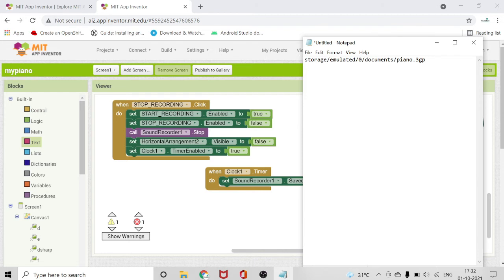So this entire storage/emulated/0 is a default storage path that you must add for proper functioning of the storage. Whereas the rest of the things, like documents or the file name under which you are going to save this music file, are totally optional. You can alter it as you wish.